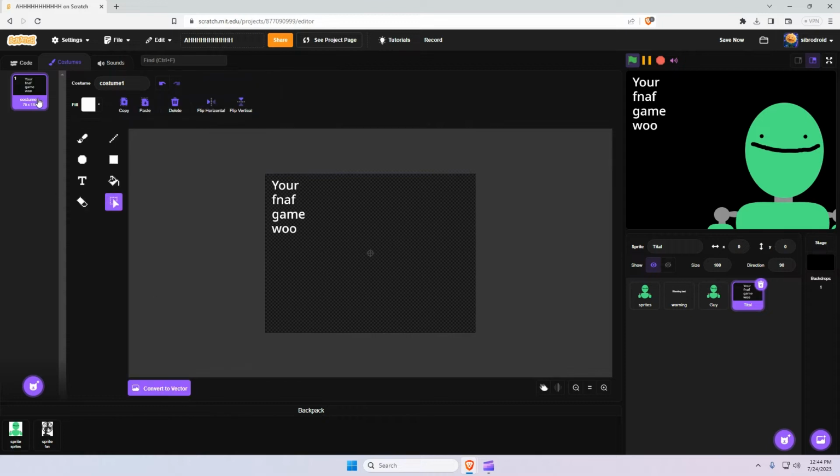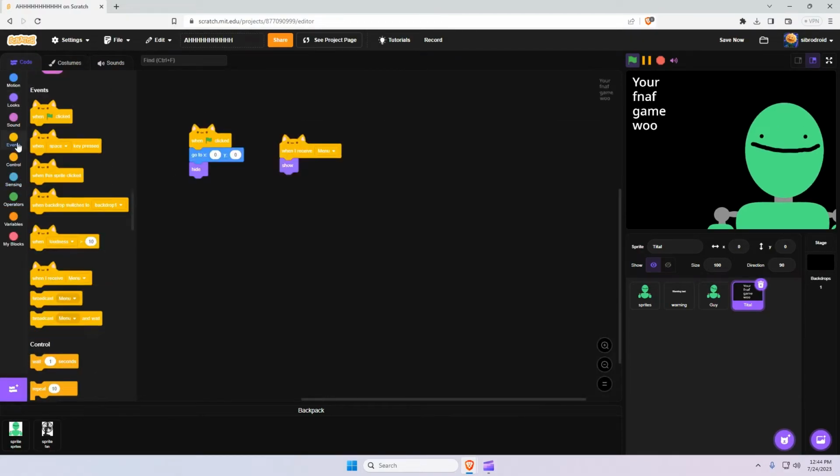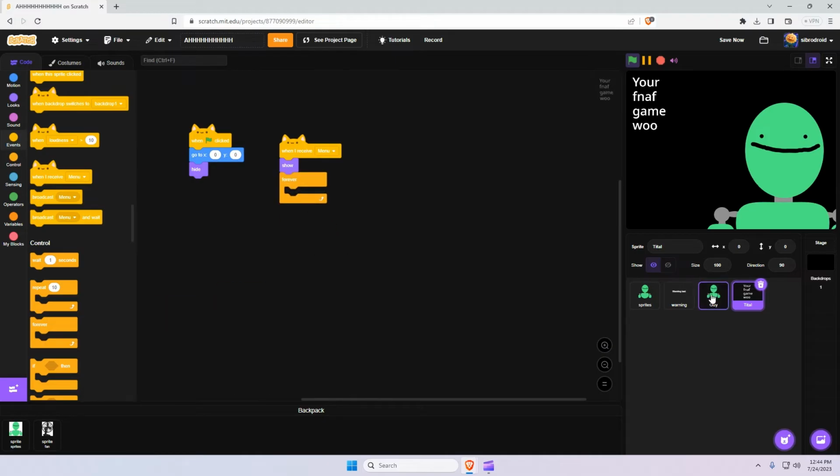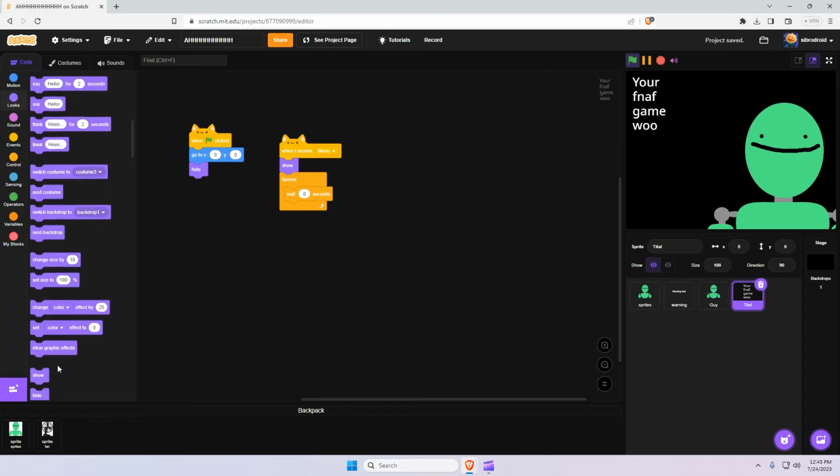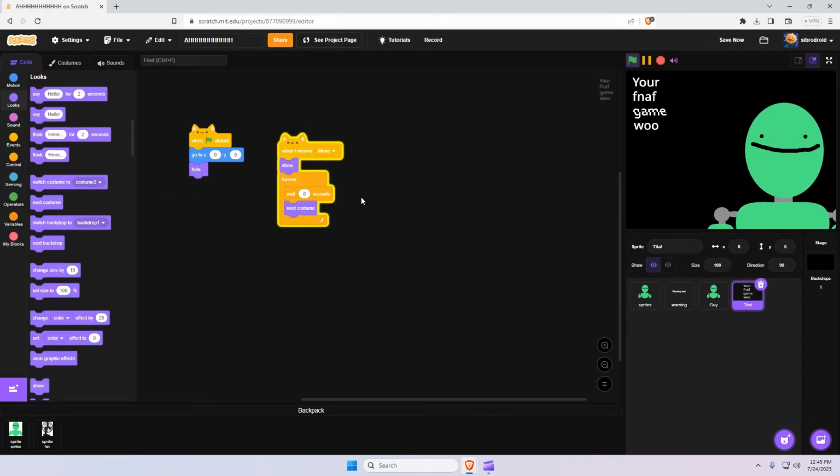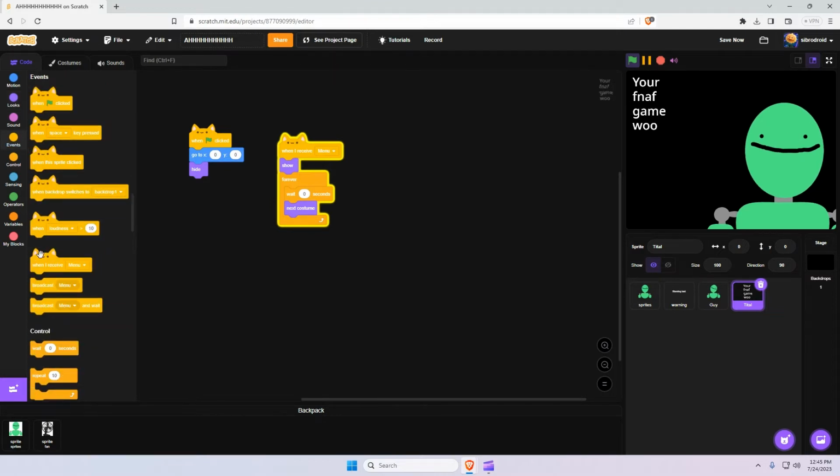If you want, you can make it all glitchy style if you want it to be extra unoriginal, but yeah, whatever. Do the same thing we did with the little animatronic guy, whatever you want to call it. Next costume. See, now it's glitching out, being super original.